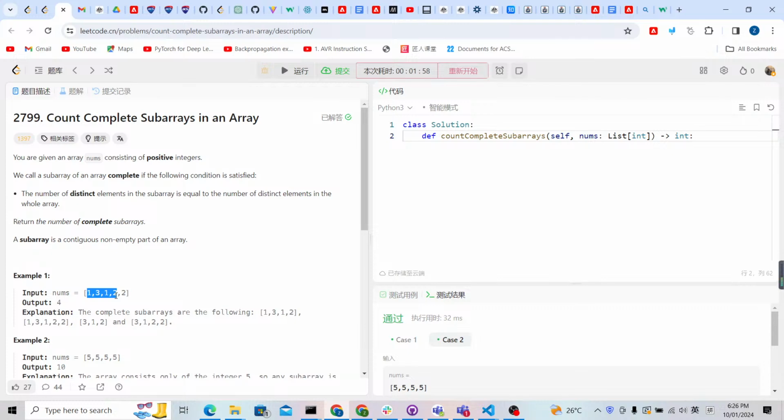It's going to be 2. So the final result will be n, where n is the length of nums, which is 5, minus the index at the right pointer. The right pointer will be 3. So 5 minus 3 is going to be 2. So up to here we find 2 results.